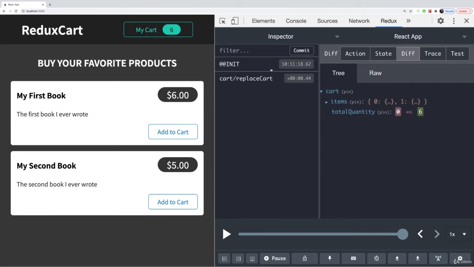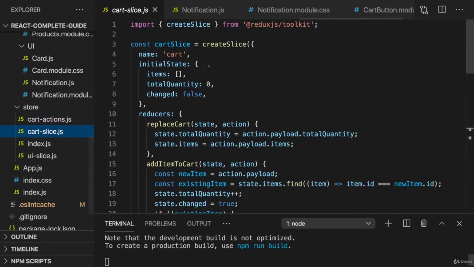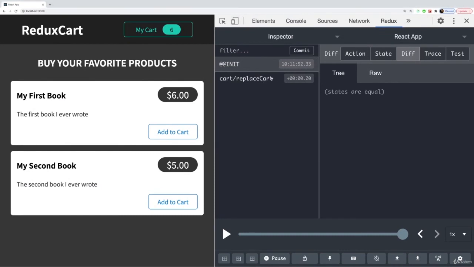On the left side, you, for example, see the actions that were dispatched. And if I reload, we see that's init and replace cart. Init is this automatically dispatched first action that applies all your initial states to Redux, so that initializes the store. And replace cart was dispatched because we fetched the cart initially.